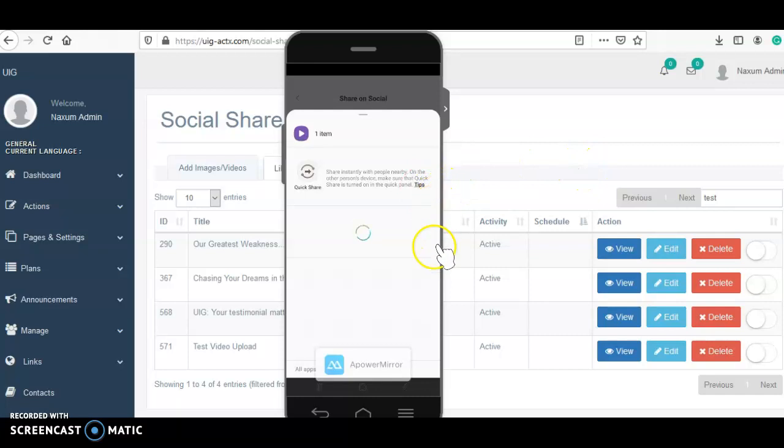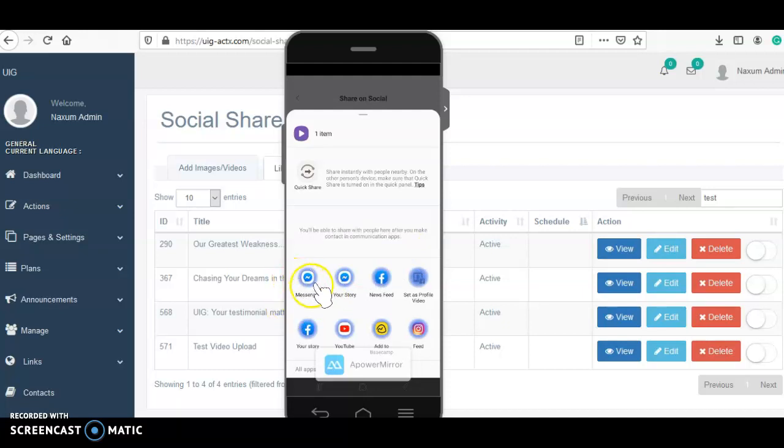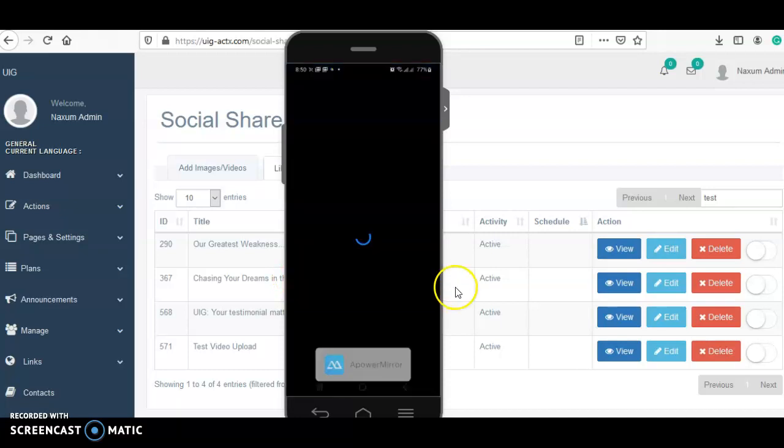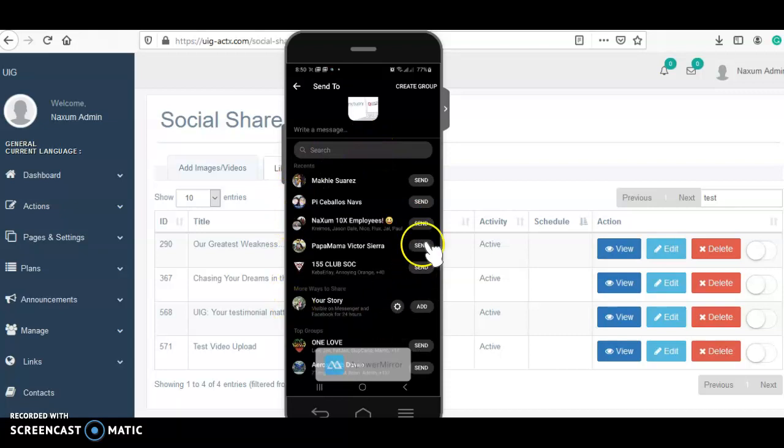After that, you can see here a pop-up box, where you select where you want to share your video. Now let's try Messenger. Let's click this Messenger, and it will route to your Facebook Messenger. As you can see here, you have this list of your contacts. So let's try to send it here.